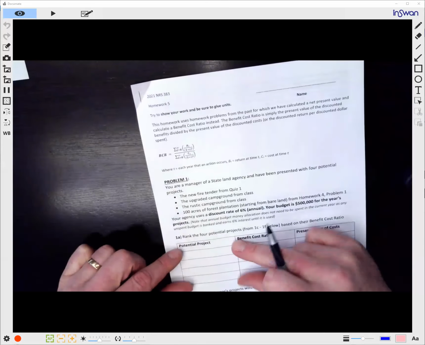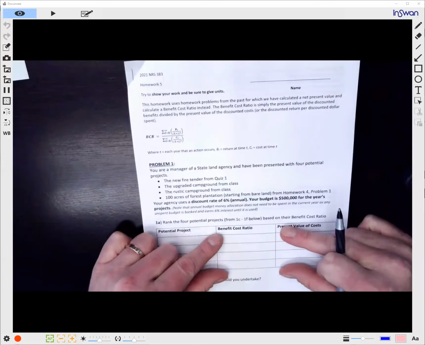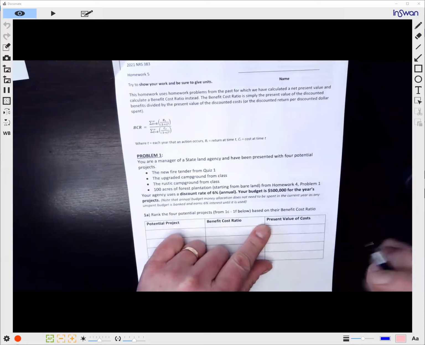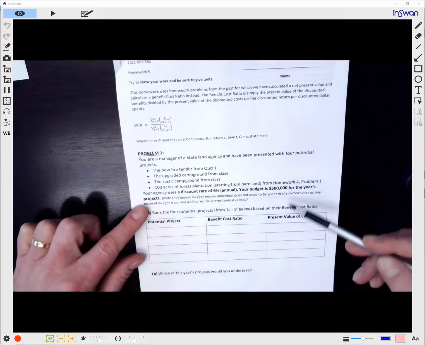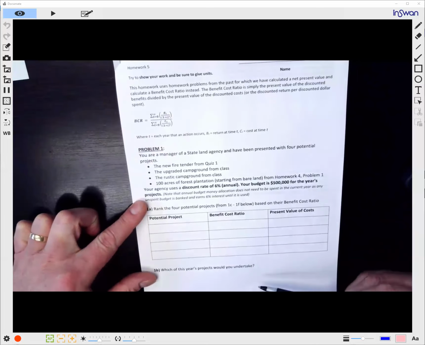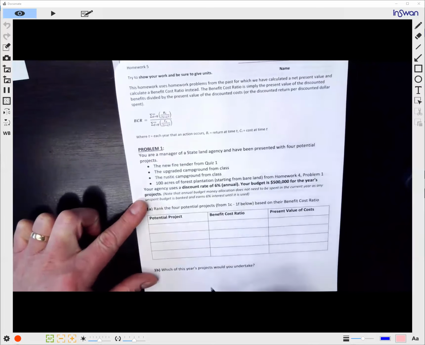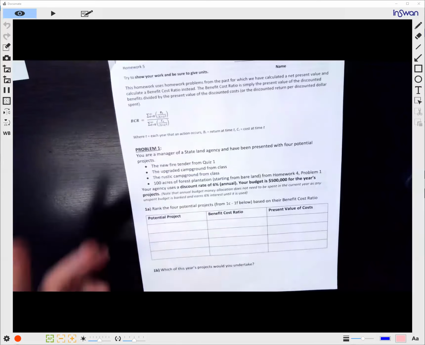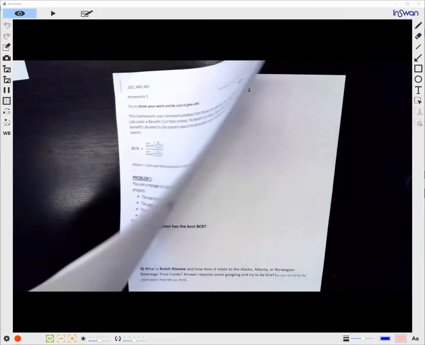You're going to put them in order here based on the benefit cost ratio, and you're going to have the present value of the costs. You're going to use this table with your $500,000 budget to tell me which of this year's projects you would undertake. Notice that there's an S there, projects. It could be more than one, could be just one. I don't know. Let's figure it out together.